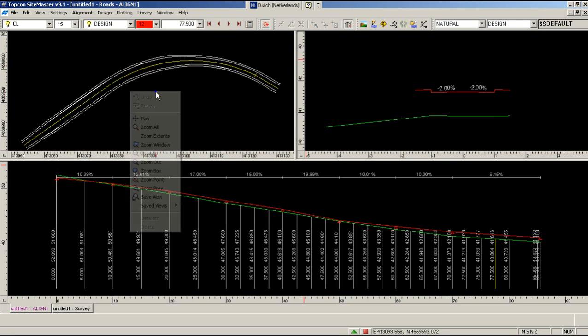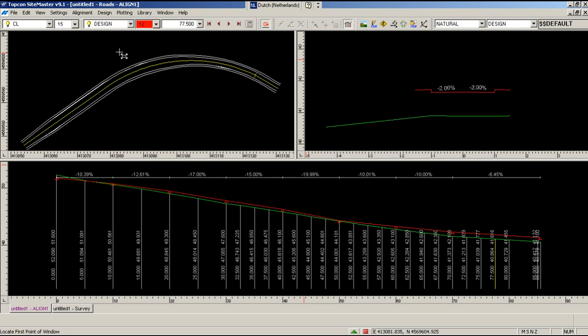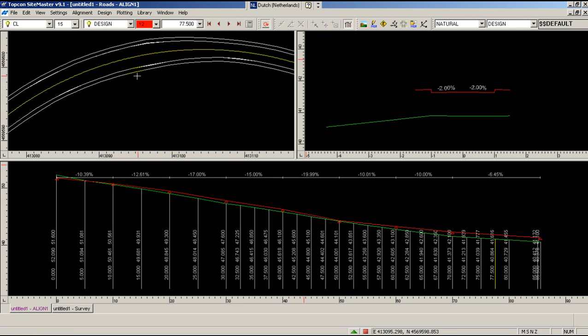Okay, and you can see that in the graphics as well. If we just right click and say zoom window and pull in, you can see where the road starts to narrow back.